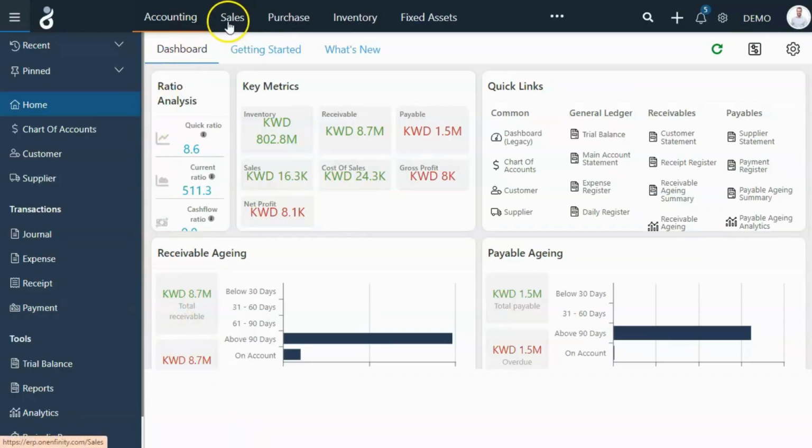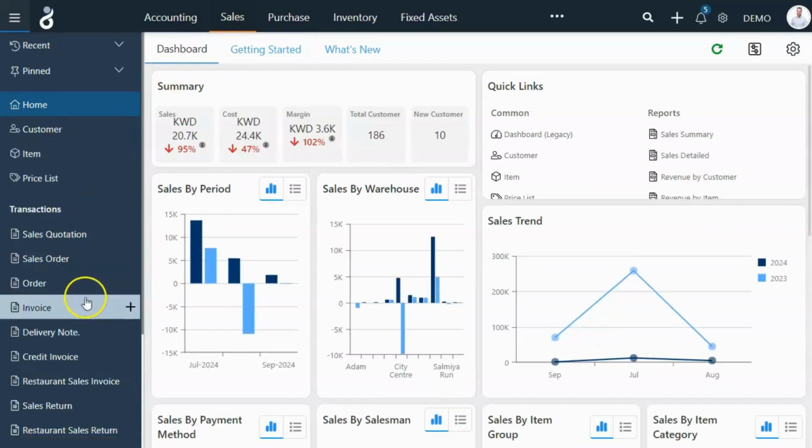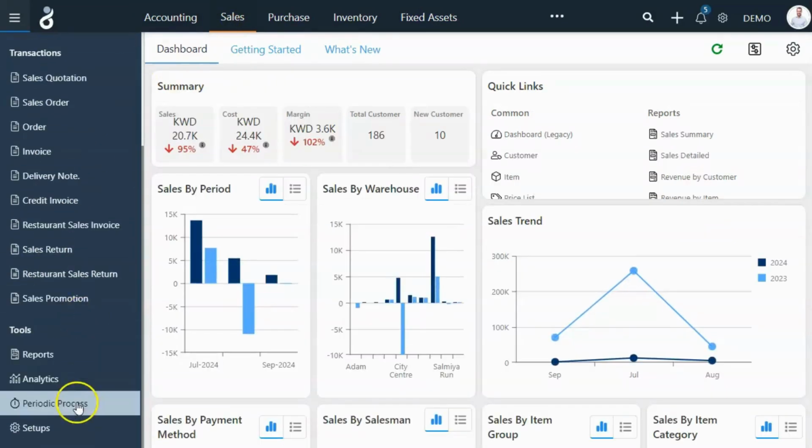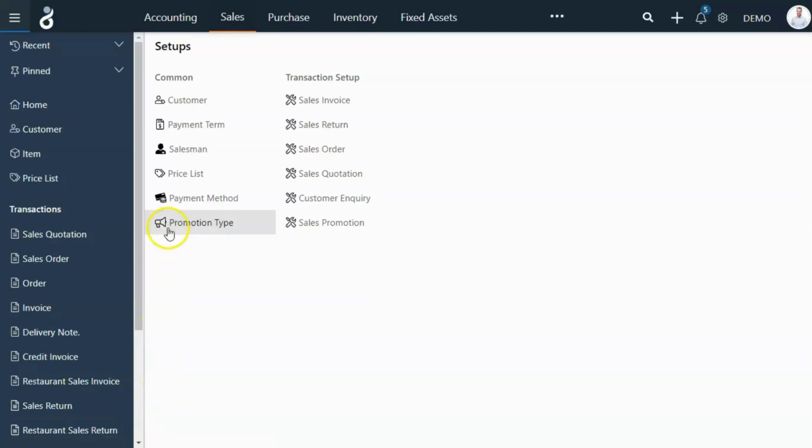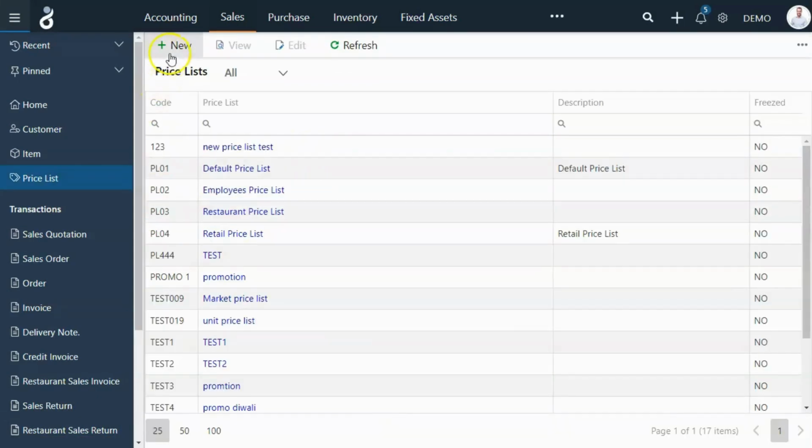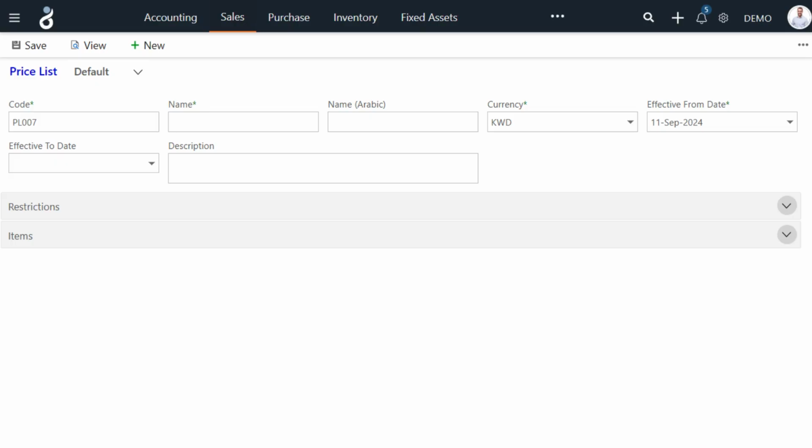Go to the Sales module. Click on the Setup button from the left side panel. Select Price List from the options. To create a new price list, click on the New button at the top. A new window will appear, showing several fields to fill out.